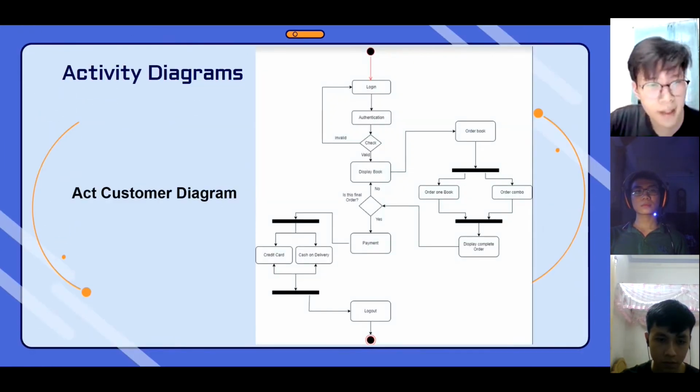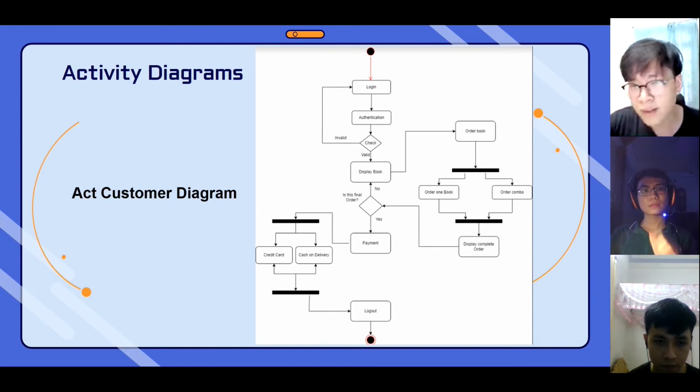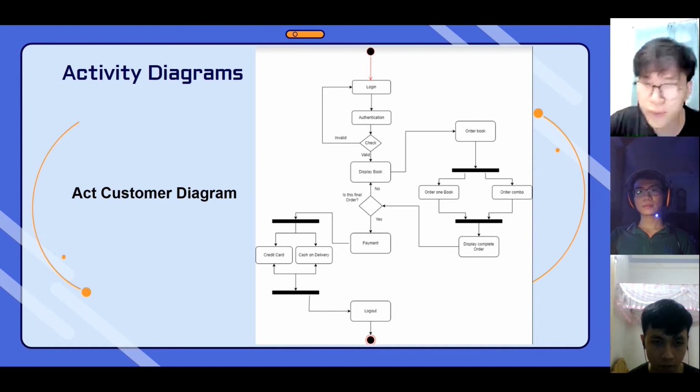For the customer activity diagram, it's pretty similar to the seller's. You can log in, authentication happens, and it checks if it's invalid or not, and then you come to the display book. You can see the list of products. If you want to order a book, you can order it. So there are 2 options: you can order 1 book or you can order a combo, and when everything is done, you can display a complete order and come back to the display book.